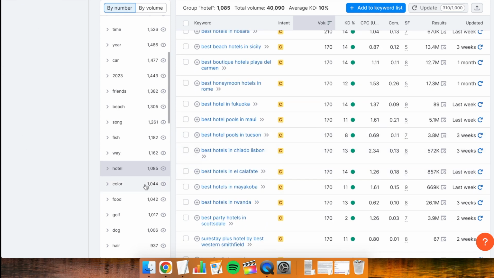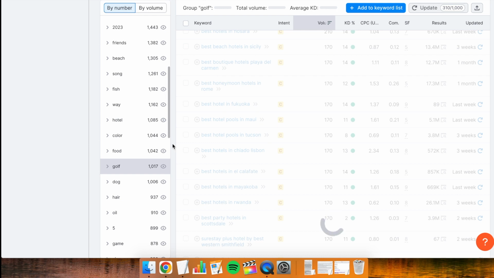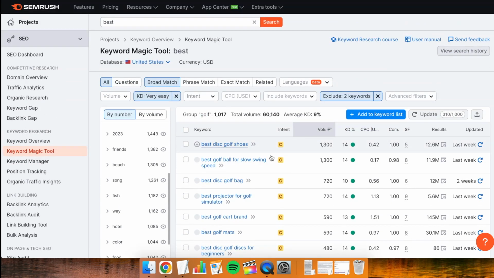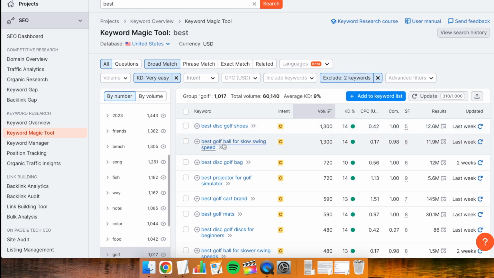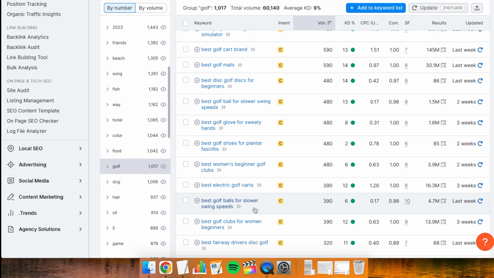Let's see what's inside the keyword group called golf. Golf is a famous niche with good affiliate programs you can join. Plenty of people are already making money from this niche, because golf enthusiasts love spending lots of money on their equipment and tools.